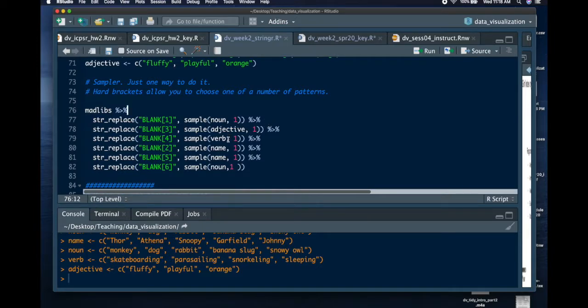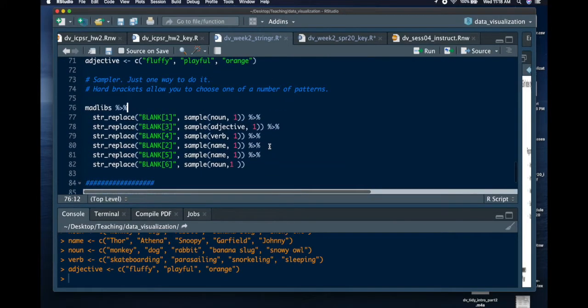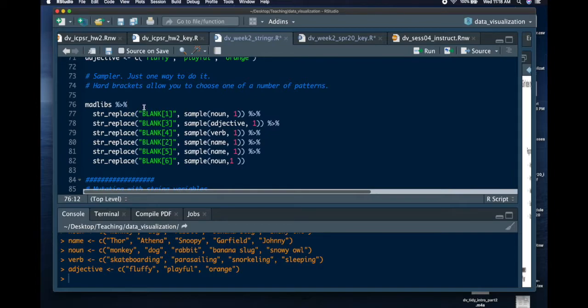Same thing for the verb. Same thing for the two different names. And then for the noun. So this should sample and replace all of the blanks with words, and we should be able to get something pretty interesting. Maybe, hopefully, kind of funny.